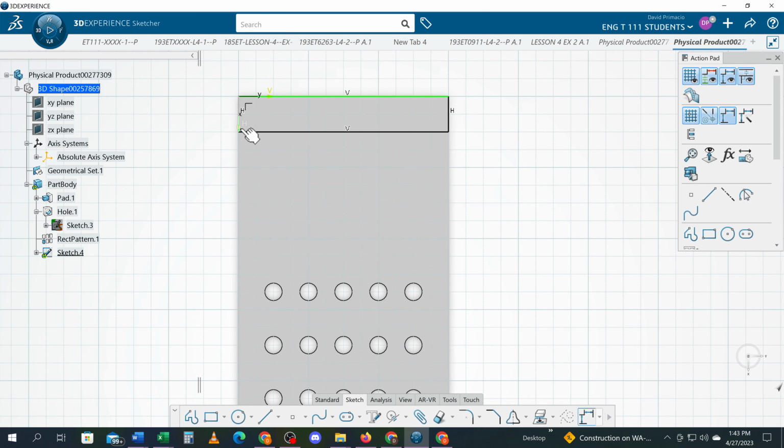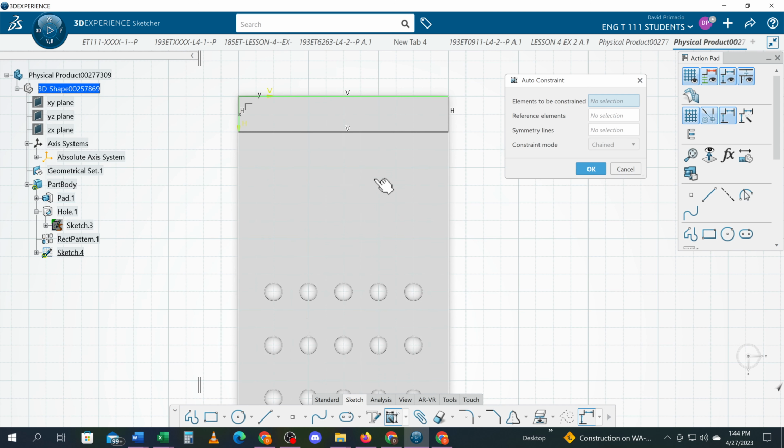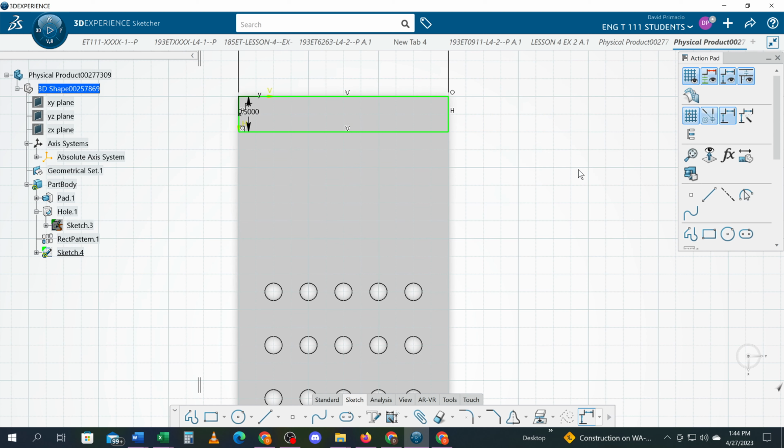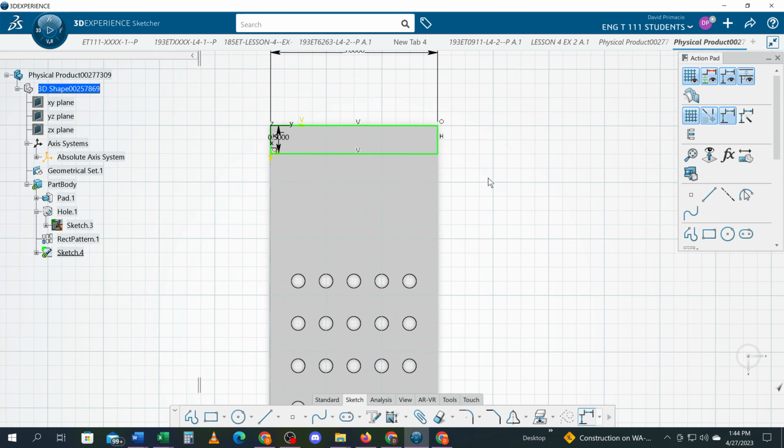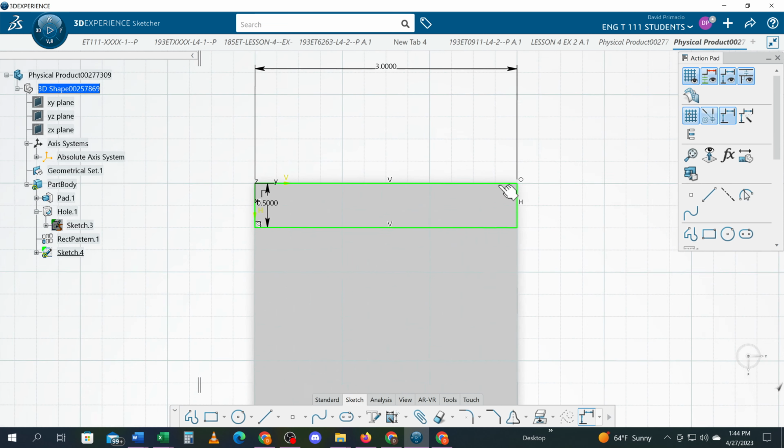Now the reason why this line and this line are green is because it's linked to the X, Y, or H and V axis system, that position axis. These still need constraints. For this example, I'm just going to go right to auto constrain and I'm going to create a box around that whole thing, the whole box rectangle I just created. As you simply say OK, and it'll just add the missing dimensions for me, or I should call it constraints.